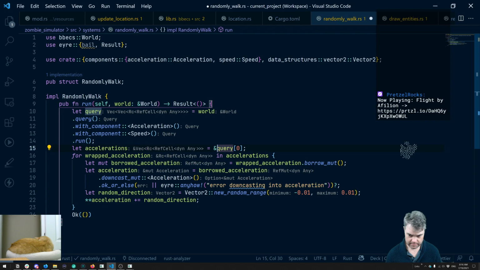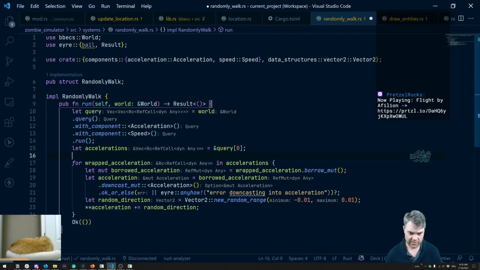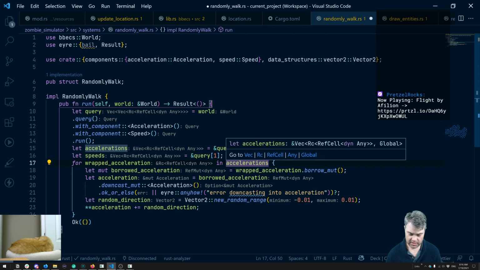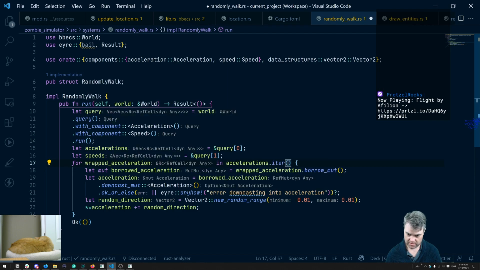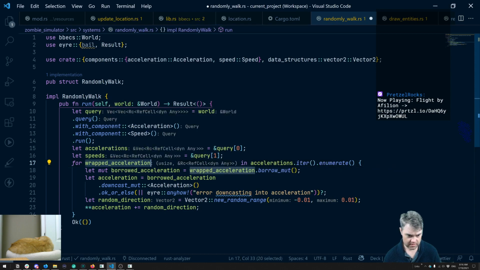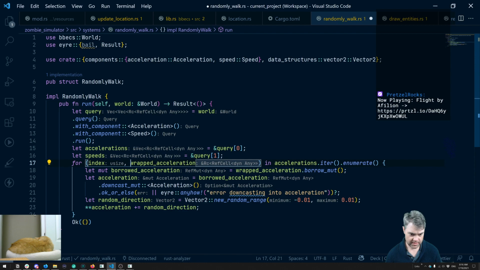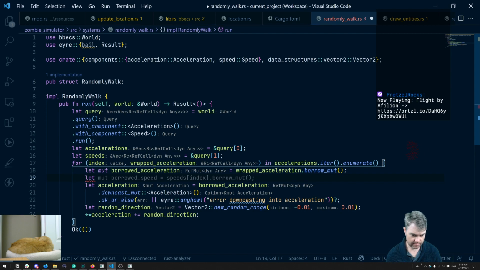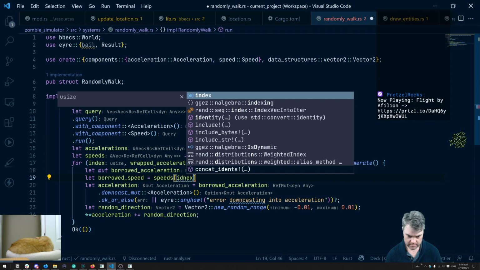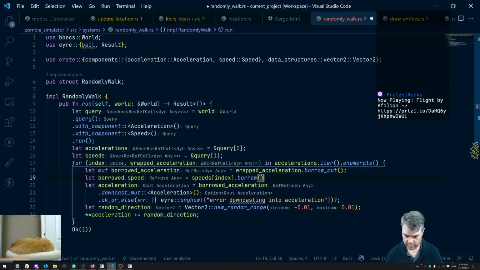I guess it doesn't really matter. I don't have to clone. That speeds equals query 1. You are going to need to enumerate, so iter enumerate, get index and the wrapped acceleration. So we get that. You don't need to be mutable. Okay, so speeds of n, yeah, just a borrow. Then we need to do this too.